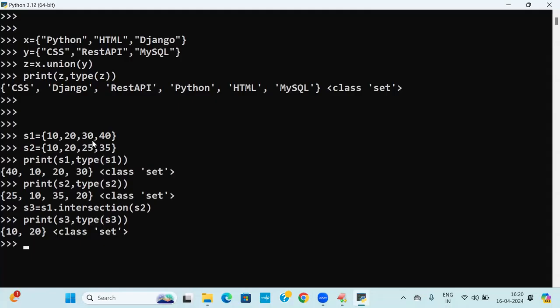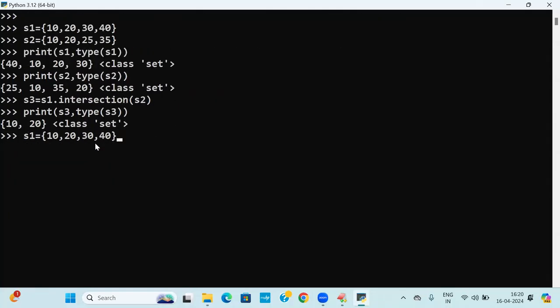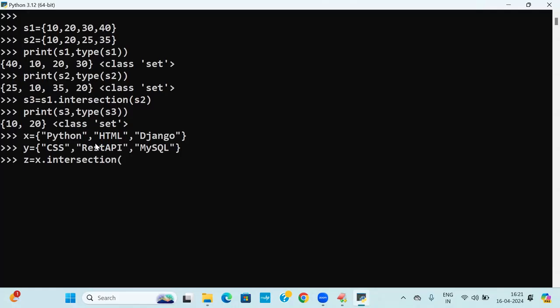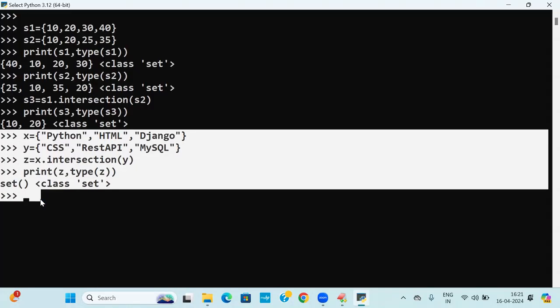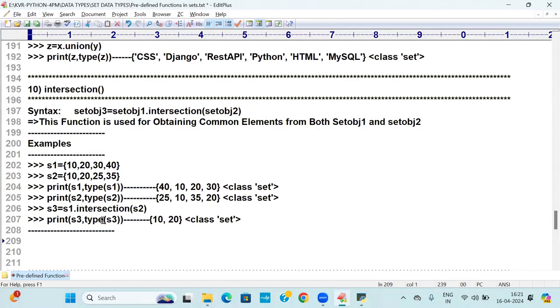Here I will write it. Copy the same thing. Here I am having x is equal to, y is equal to, now I am writing x dot intersection of y. Do you have any common elements here? No, no common elements. What is the z here? Come on, fast. Empty set it is. Print of z, comma, type of z. No common elements, so it is called an empty set. It is going to print empty set. No common elements are present, empty set, whose length is 0.